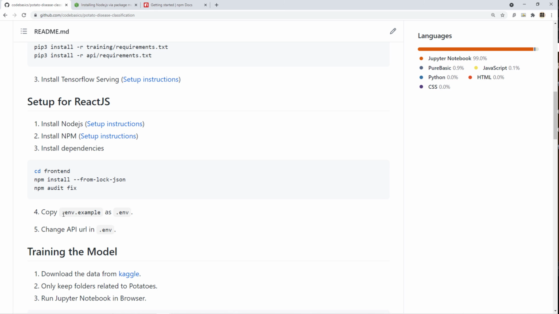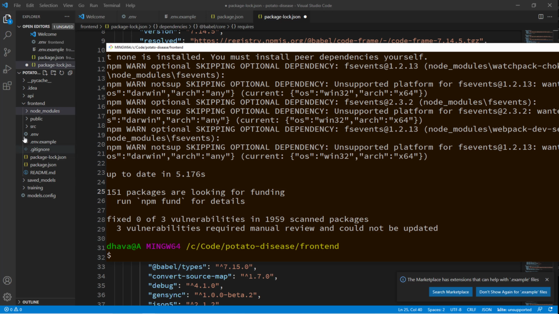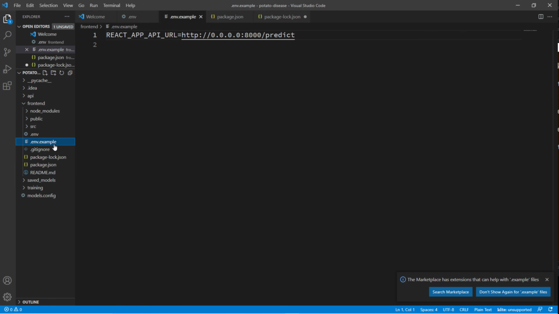Now rename .env.example as .env. I have already done that. Just copy and paste that file and create, see, this is the file you get, but I copied it as .env, where I have specified the URL of my FastAPI server. Remember, we are running our FastAPI server on localhost port number 8000. If you are running on a different port, please change the port number here.